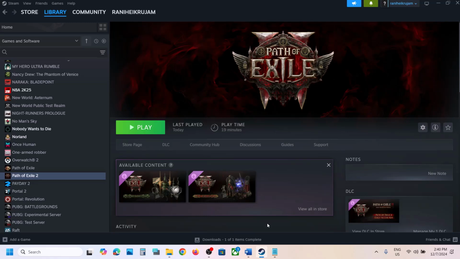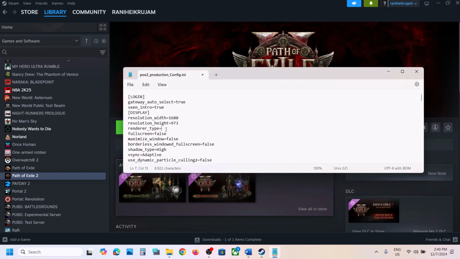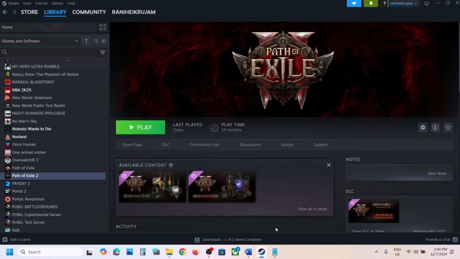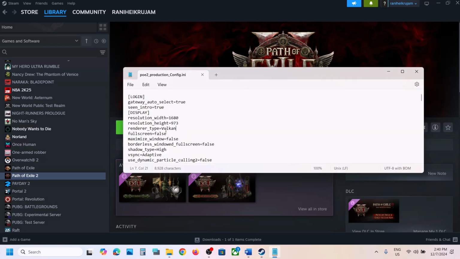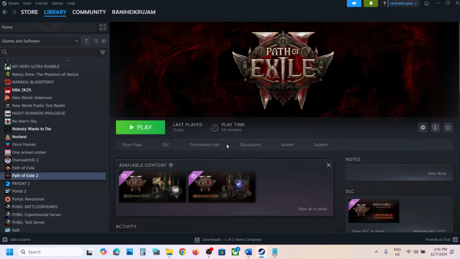So instead of DirectX 11 or 12, type in Vulkan, go to File, click on Save, and then you can launch the game and then check. Launch the game. This has worked for many players, so it might work for you. So try Vulkan. If that does not work, you can even try DirectX 12, and then you can go to File, Save, and then you can launch the game and then check.